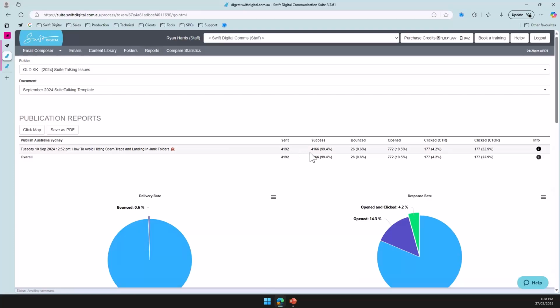Those will be things like those who successfully received the email, any that bounced, those who opened and clicked. You can drill down on any of these numbers to see who those contacts are. I can't for privacy reasons, but if you wanted to see the 26 email addresses that bounced, you could click that and it would show you those email addresses. You could also export them if you'd like. And the same applies for opens and clicks.